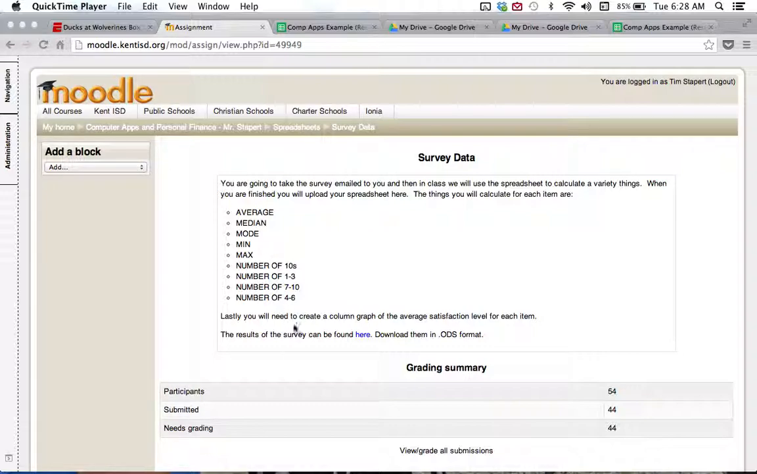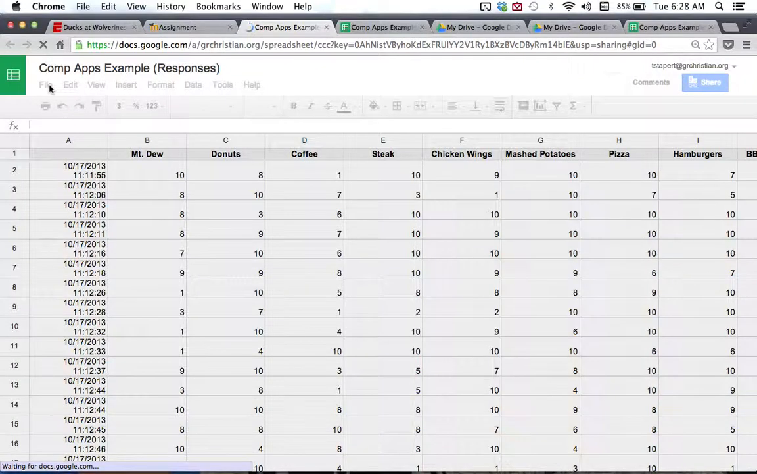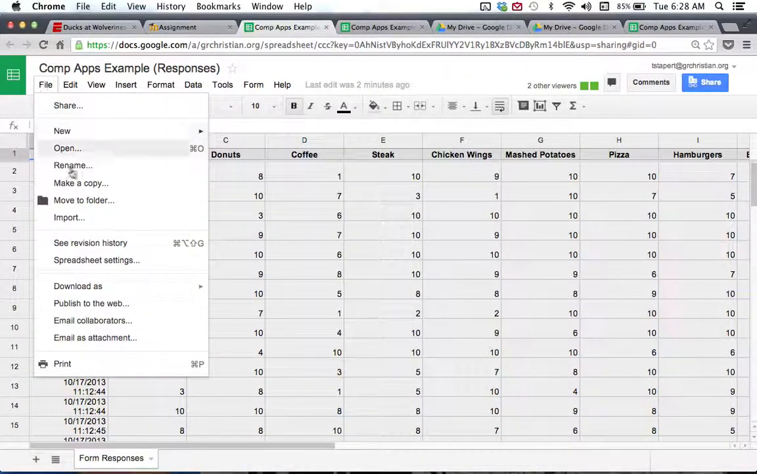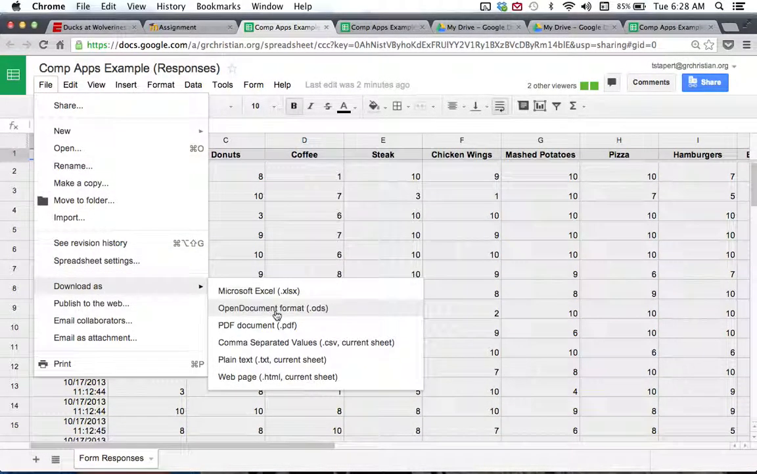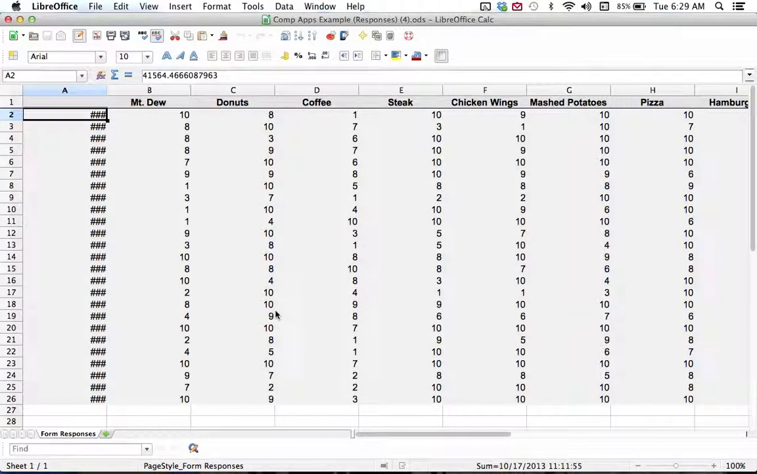If you don't still have that spreadsheet, you can actually click here, and that will bring you to this spreadsheet, and then from that spreadsheet, you need to actually download it as an open document format. That will allow it to open up in LibreOffice.